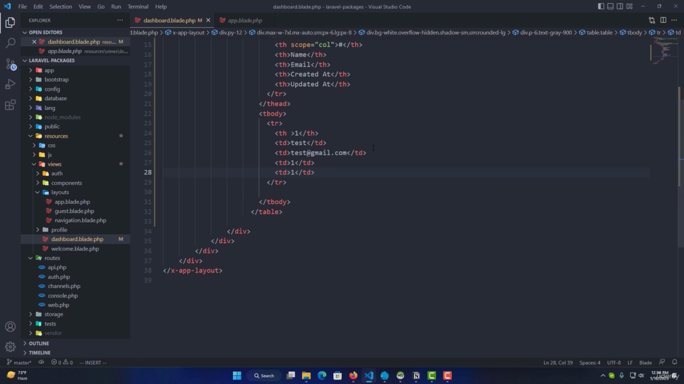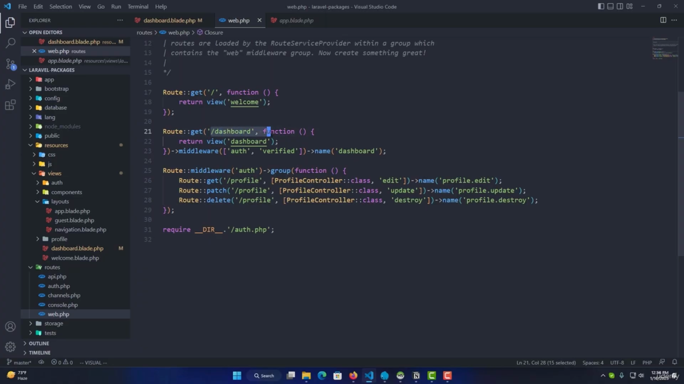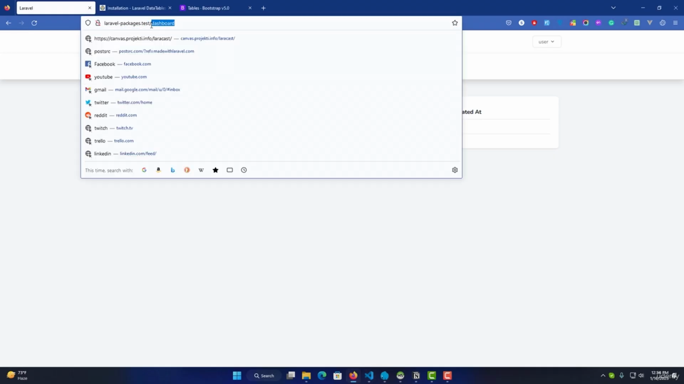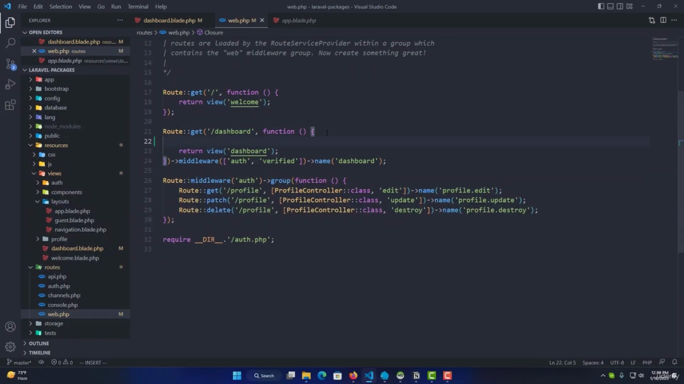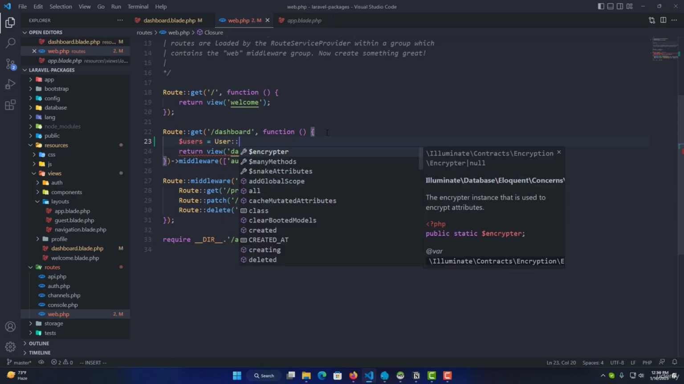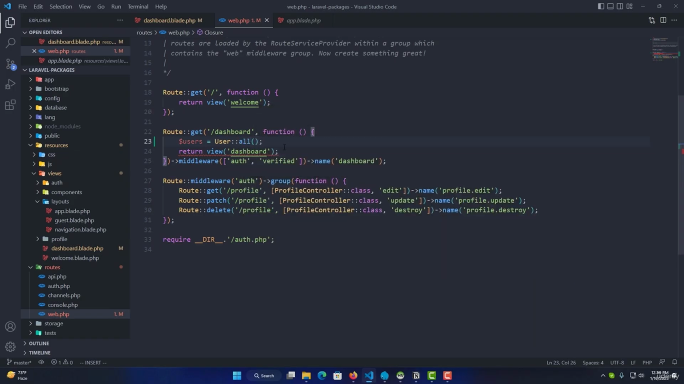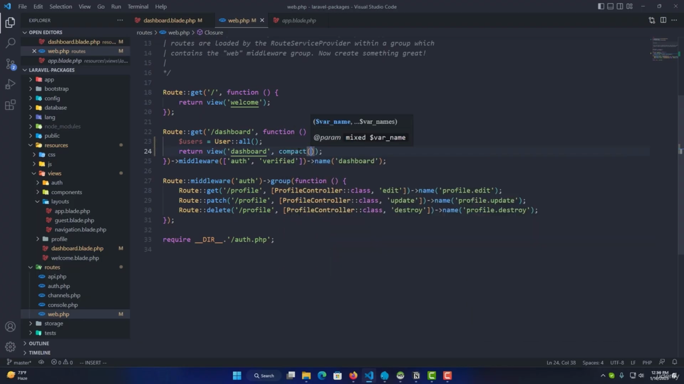Let's go back, let's open our web.php. So as you can see, this is our dashboard route. If I go to front end, you can see we are currently at /dashboard, right? So in here we are returning a view, right? So at the top I'll be calling my User model. So that will be $users equals User, then I will say all. Okay, and I have to pass this variable into my blade, so I can add here compact, then the variable name which is users, right? Now we can access this variable inside our blade file.